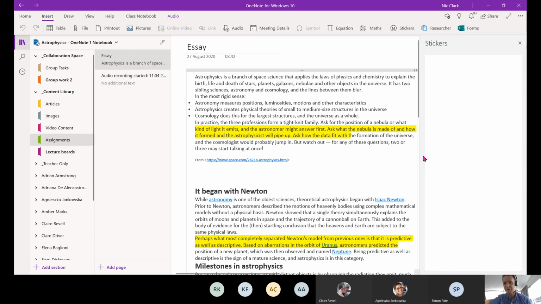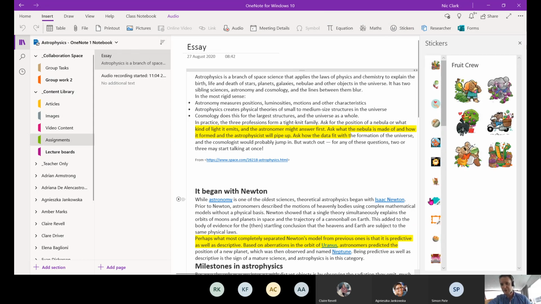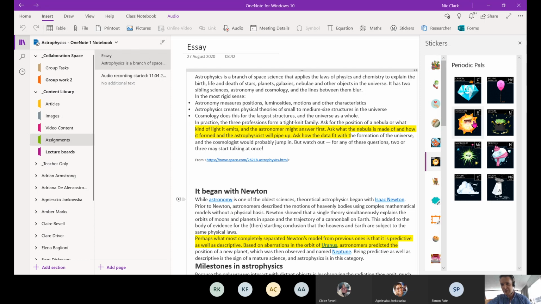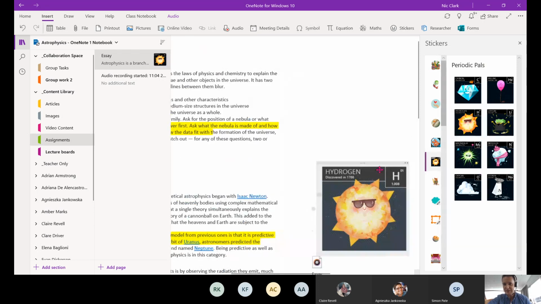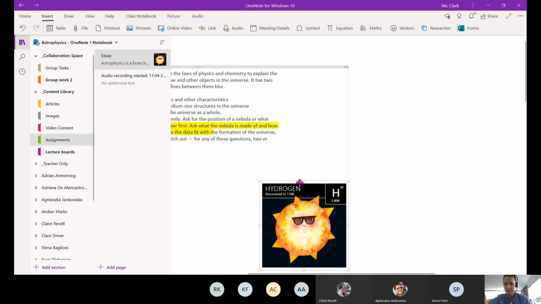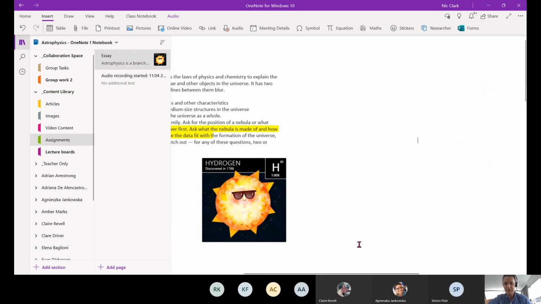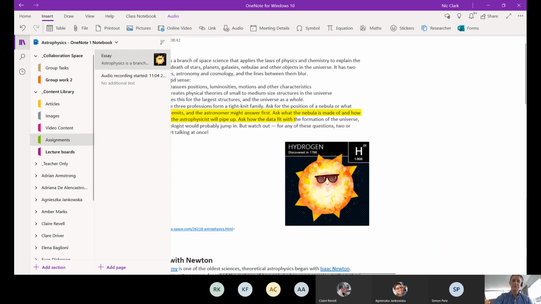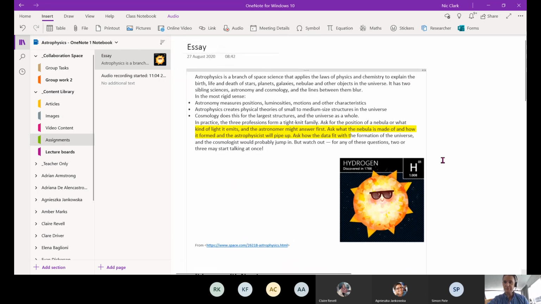And there are, of course, stickers. So I could give Aggie's work a lovely sticker. We've got some lovely astrophysics-based stickers here. Let's pop that there. There we go. Pop that next to her work. There we go. Who doesn't like a sticker? Really, really simple to use.